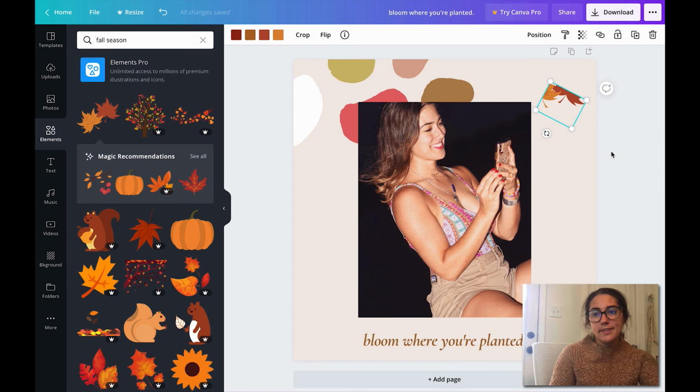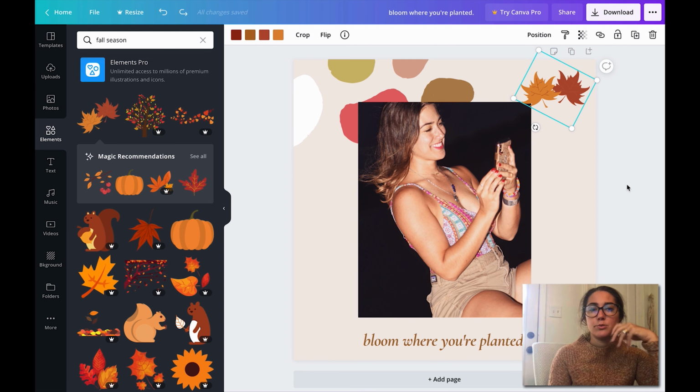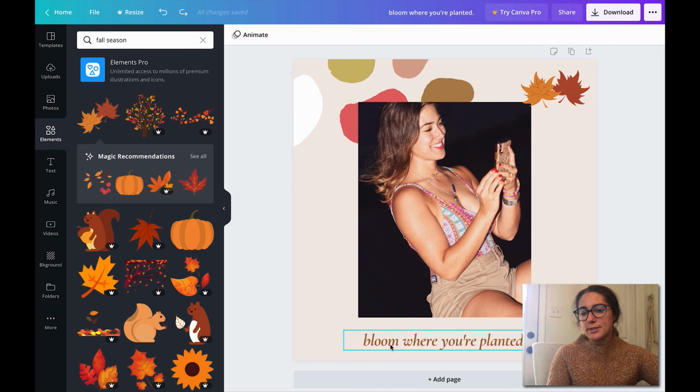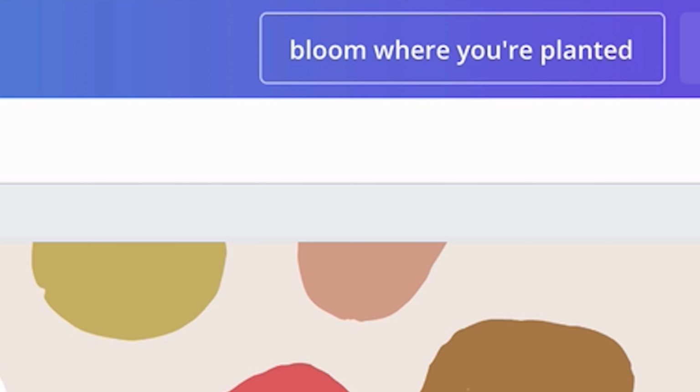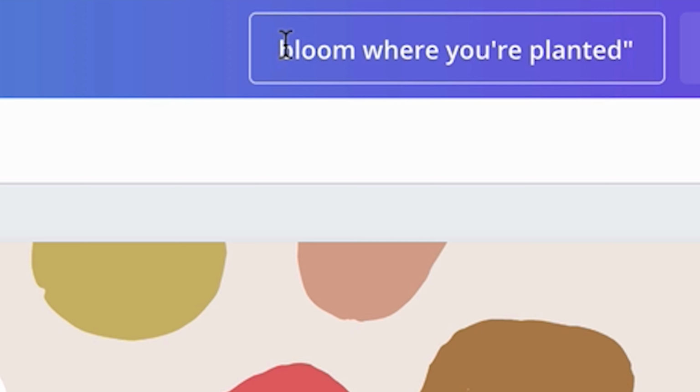And if you make a design that you later decide you don't want, all you have to do is go with this back arrow, and look, it allows you to basically refresh what you just did to go back. And as you see, when I typed in bloom where you're planted, it actually labeled this particular graphic with that. So if I don't want it to say that, or maybe I want to add to it to make it more clear, bloom where you're planted. Let's see.